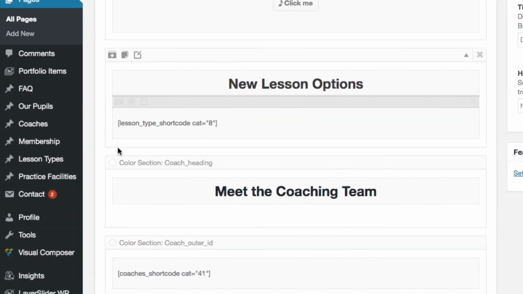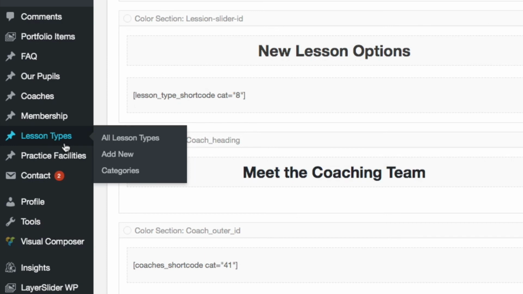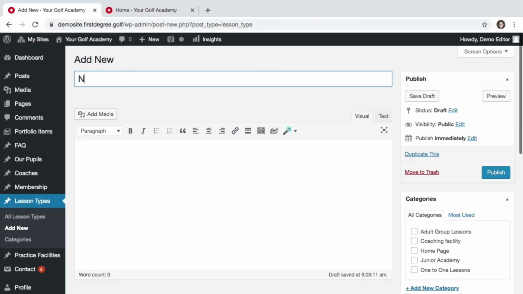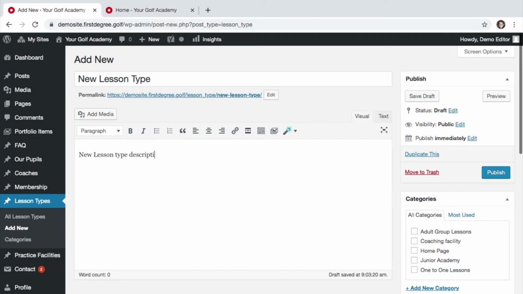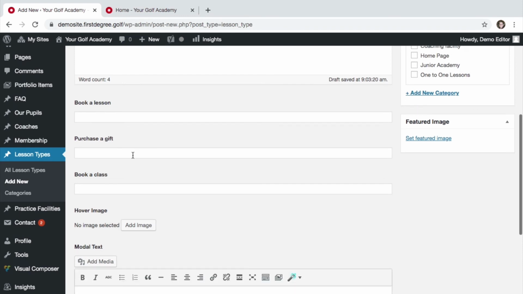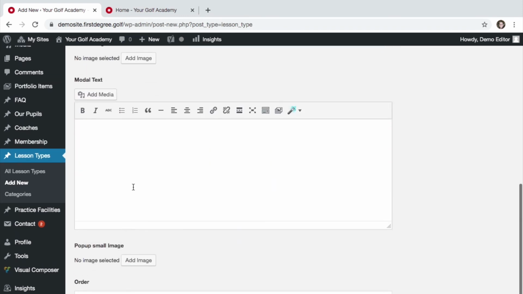We need to navigate across to lesson types. To add a new lesson type to this category, we can do it one of two ways. Firstly, we can click Add New, create the new category, add a description, add our button links where relevant, and input our modal text.